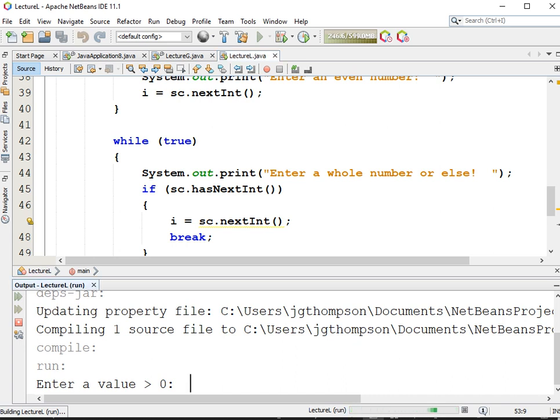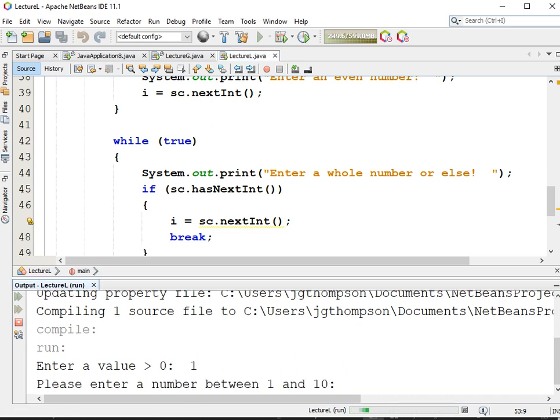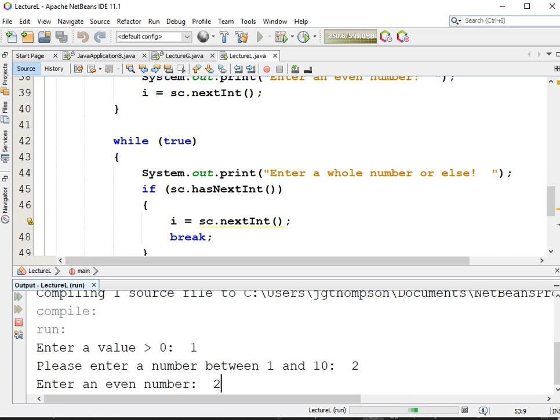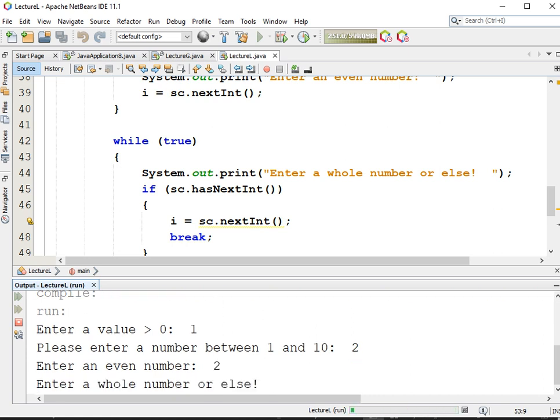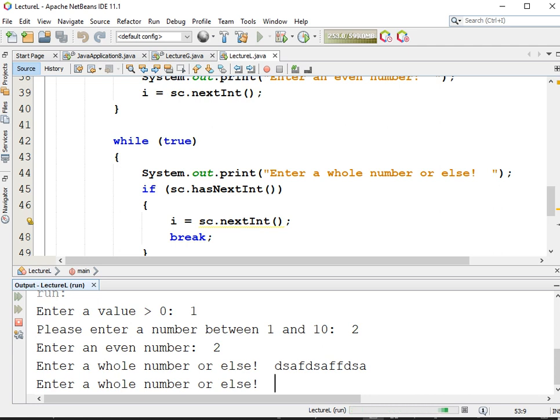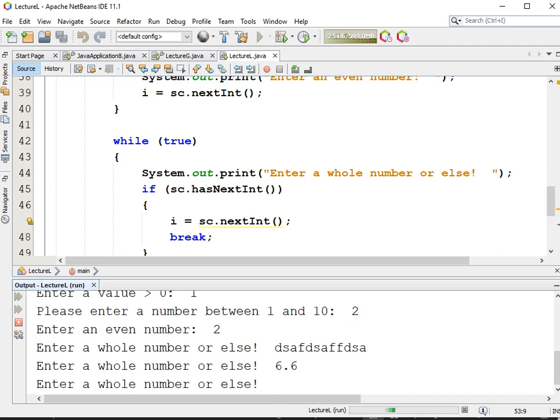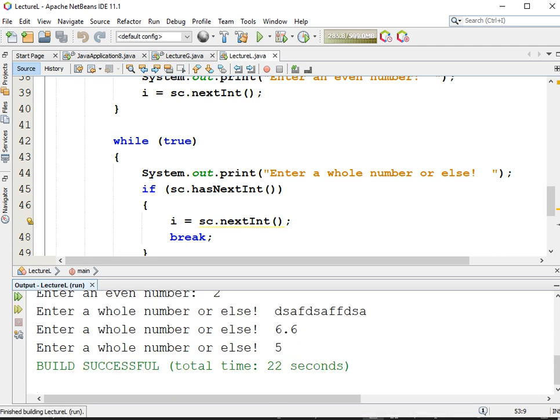Enter a value greater than 0, 1. Enter a value between 1 and 10, 2. Enter an even number, 2. Enter a whole number or else. I type in some garbage. It's wrong, right? Enter a whole number or else. You know, I type in something with a decimal point. It's wrong. Enter a whole number or else. 5. All right, maybe we ought to print an error message saying what was wrong and why they're being asked for that value.